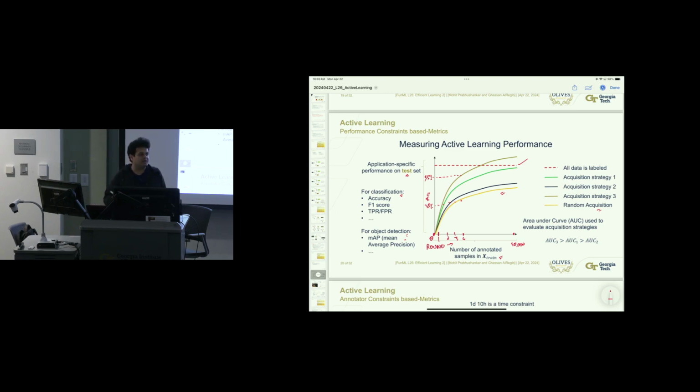If your goal in active learning is to design these acquisition functions, then you need to make sure that it's better than all the existing acquisition functions. So here it's a toy example. We are showing 3 different acquisition functions along with all the data labeled as well as random acquisition. In this case, you see that the golden line is much above the other 2, which are the green and the blue ones. So by looking at the area under the curve underneath each of these curves, you can see that AUC3, which is the golden line strategy, is much better than AUC1, which is green, which is better than AUC2, which is blue.